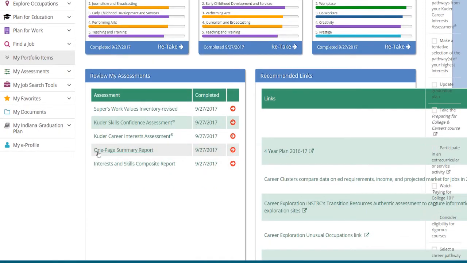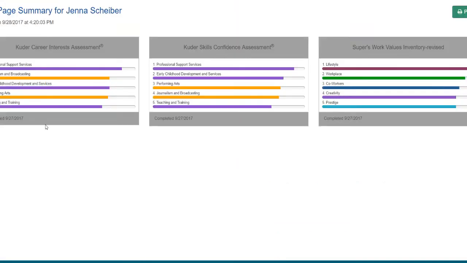Two resources that I want to make known to you are the one-page summary report and the interest and skills composite report. The one-page summary report is great to print and discuss with your parents, teachers, advisors, and guidance counselors. If you click on this red arrow to the right of the one-page summary report, you will see that it prints out the results of your top 5 pathways for each assessment. This generates good conversation when you're trying to figure out what you might want to major in college or what career you might want to pursue after you graduate from high school.